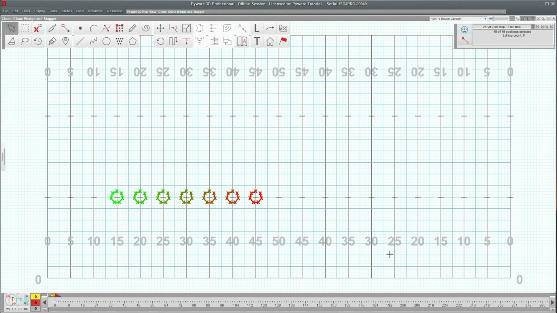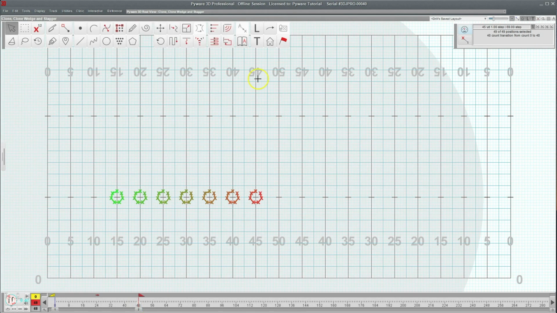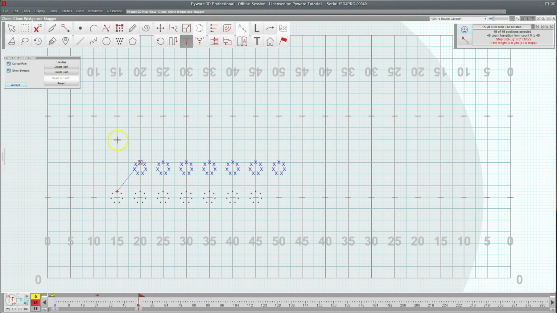So let's take a look at some of the new Stagger functions. I'm going to add a page tab and create some transition here. Let's say 48 counts just for example. So what I'm going to do is create my transition, and then I want each of these pods to leave at different times. So let's go ahead and create a pathway here, and I want to do kind of a curved pathway. So I'm going to use my track tool. I'm going to create a curved path here.